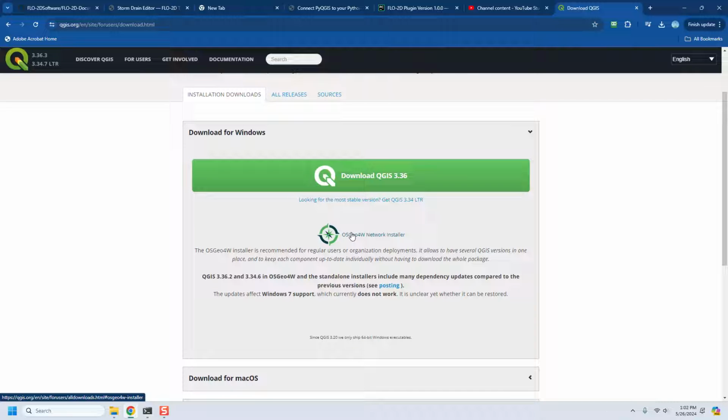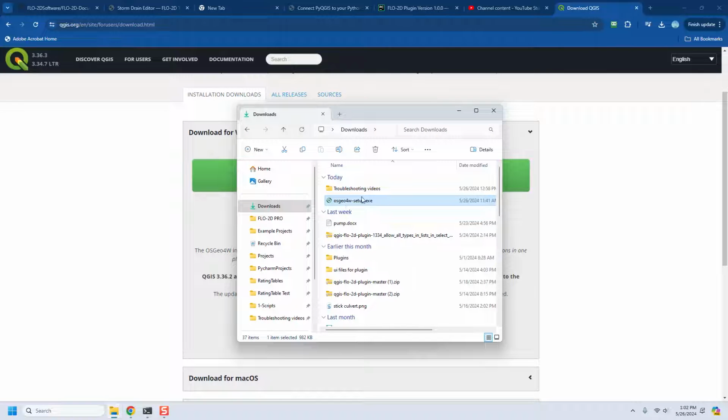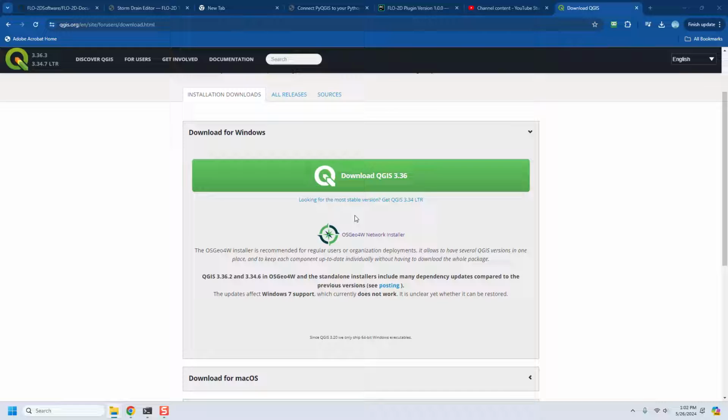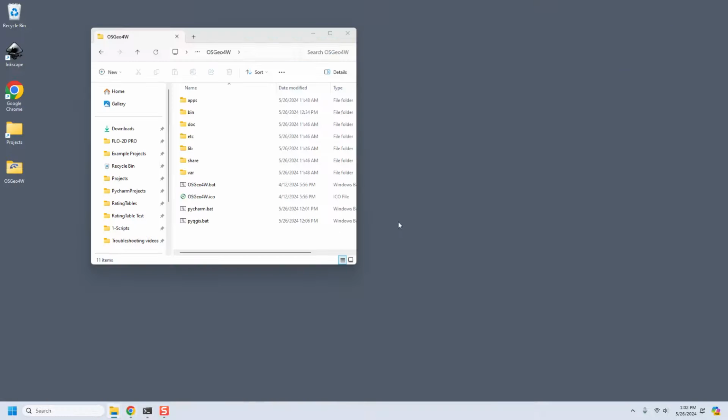And if you click on the network installer, it's going to download, let's see if I can grab my download folder real quick, it's going to download this file right here. And when you run it, it's going to start a process to install QGIS on your computer, but it's a little bit more sophisticated than the standalone installer. So let's run through that real quick.